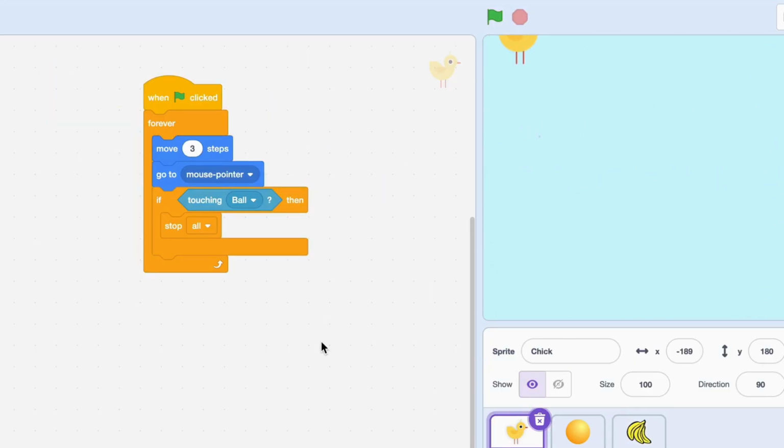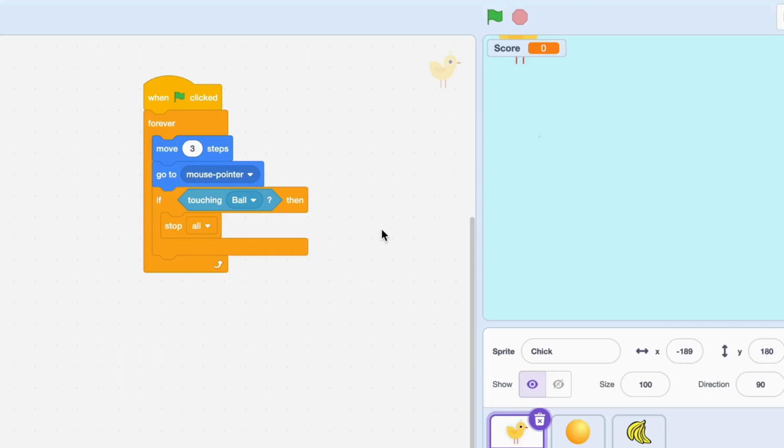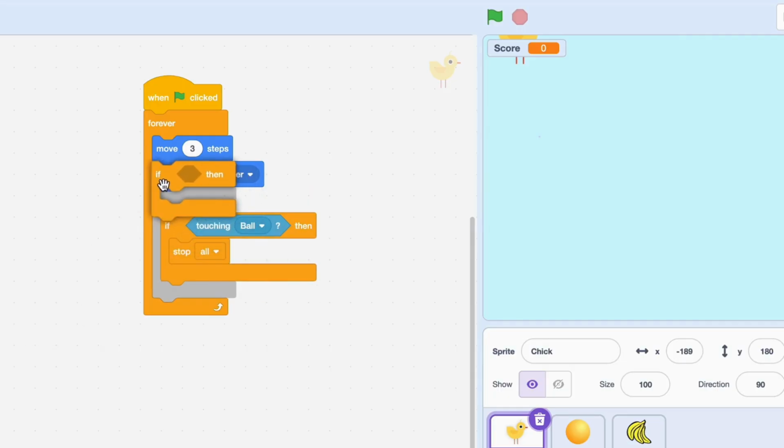So first let's create a score. The way to do it is go to the variables tab and make a variable. I'm going to call it score. Then come back to the chick program and let's add an if condition. We're saying if touching the ball, so put this before that.